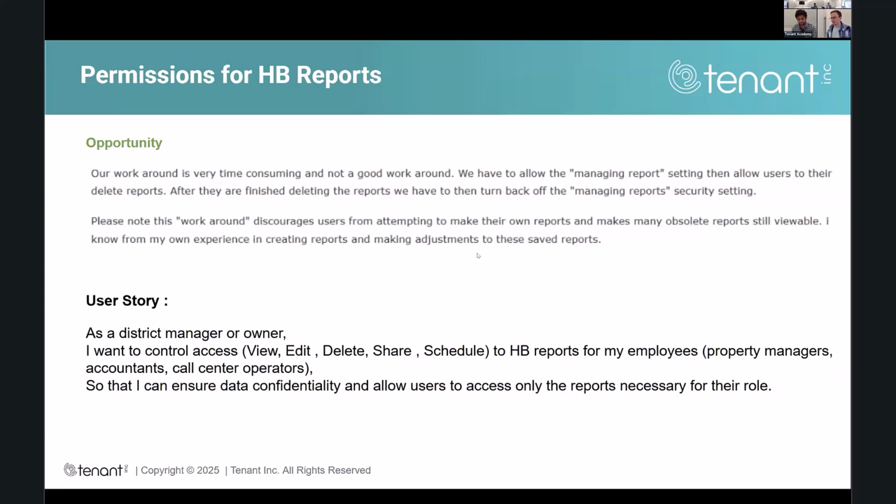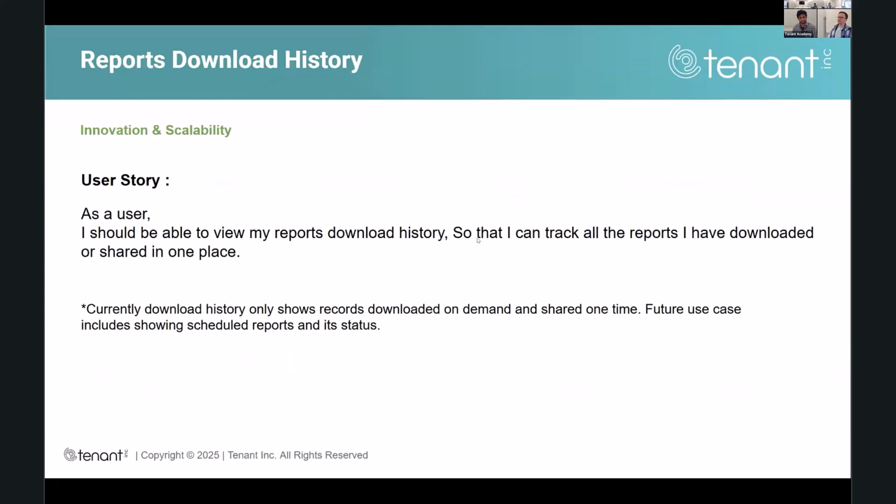I think the last thing we want to cover today is the reports download history. When I first saw this, I was super excited because of the utility it gives owners and the ability to go back and see what you've done is really cool. Like you said, it's nothing fancy, but it's effective. Walk us through the user story here and what this allows people to do.